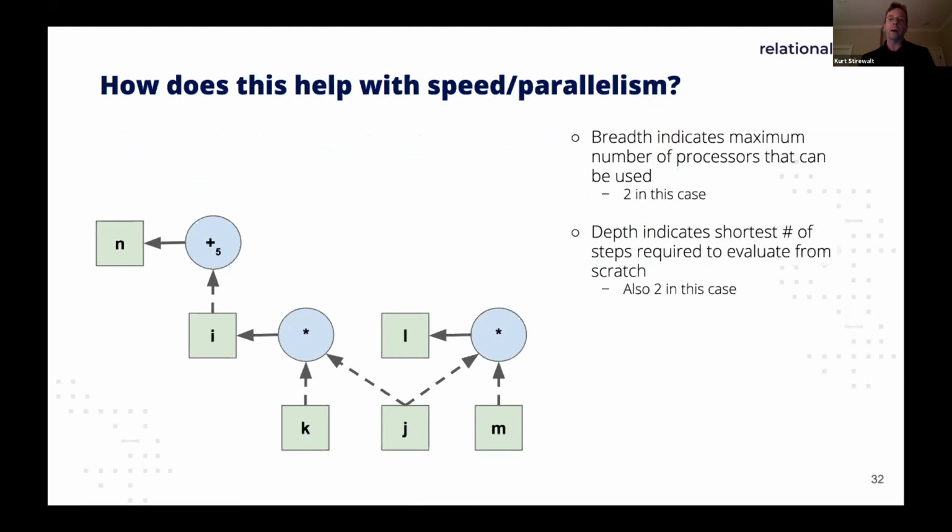So now how does this help with speed and parallelism? One of the things you'll notice about the structure of these graphs is that it helps us find opportunities to optimize calculations through parallelism. Any two calculations that are not data dependent, meaning there's no cycle or path that connects one to the other, may execute concurrently.